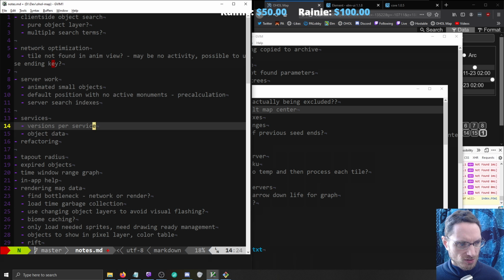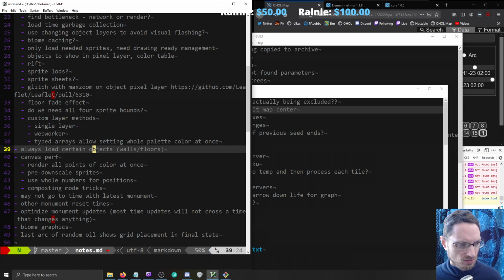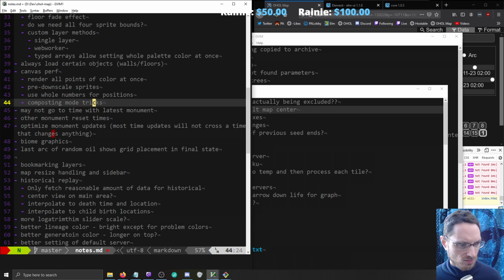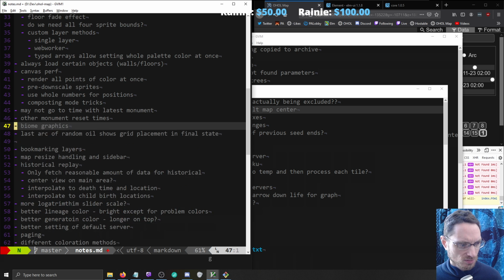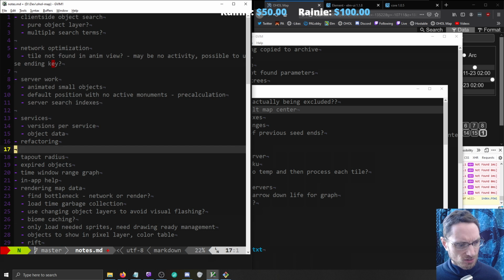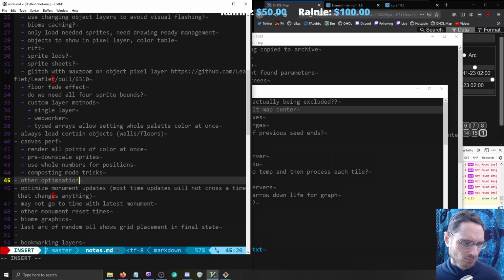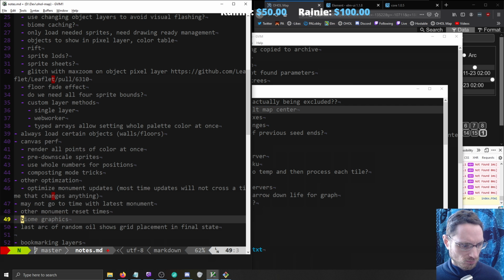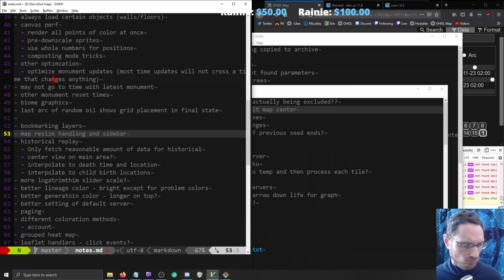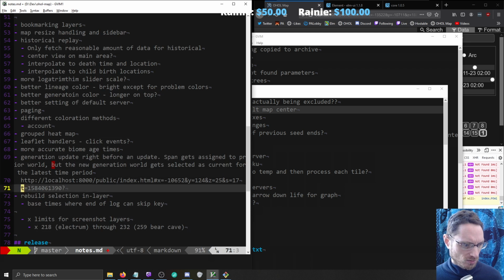That's kind of a map feature. That's a big map feature. Rendering and optimization. Network optimization. Let's render map data. It's canvas perf. This might be a little bit old. This is mostly ideas.